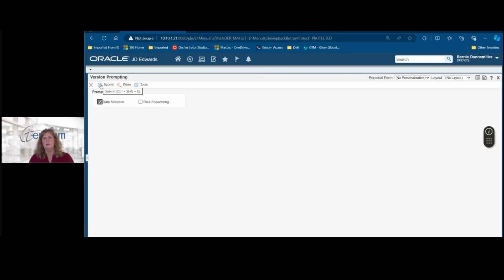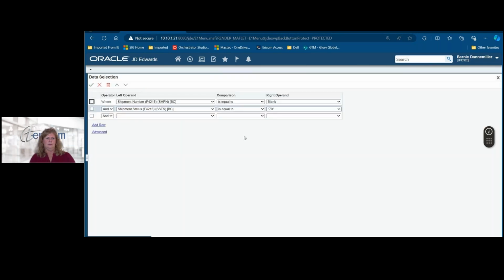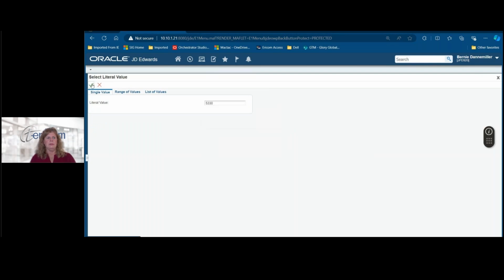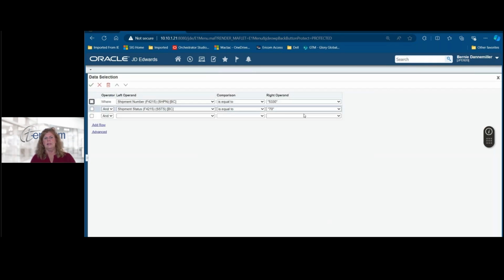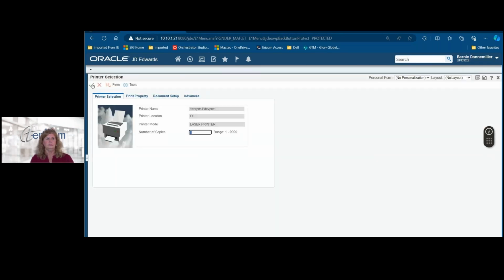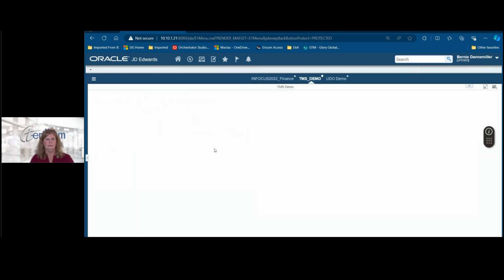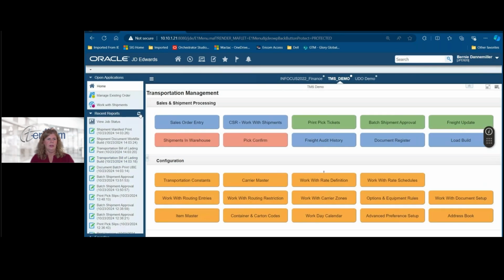And typically speaking, you would have this running on scheduler sometime between when you finish shipping and when you're generating your invoices. I'm going to run it for that particular shipment number, but normally you would run this based on shipment value, shipment status. I'd normally pick up everything that is at a shipment status 70, meaning I've been ship confirmed, but I haven't had freight update run yet. And that is going to launch my freight update program. So this is the R4981.